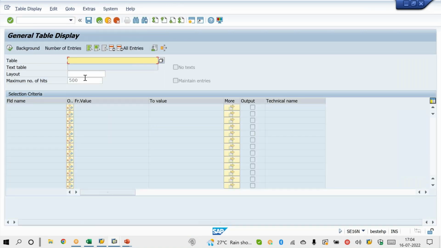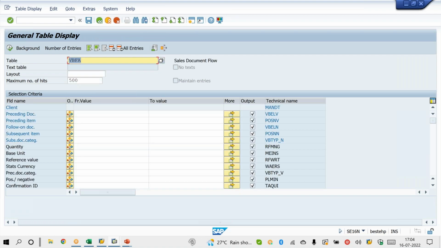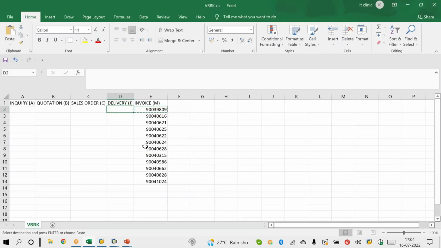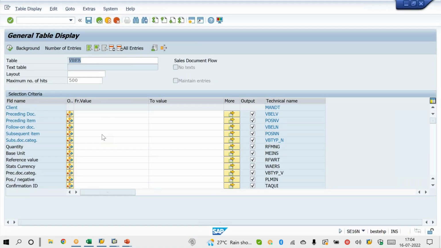The table for document flow is VBFA. Please remember, the table for document flow is VBFA. Now you tell me, is this a preceding document or a follow-on document? This is the follow-on document. I have to get the preceding document number. Preceding means previous document number. Follow-on means next document number. So here I have to pass the follow-on document number.